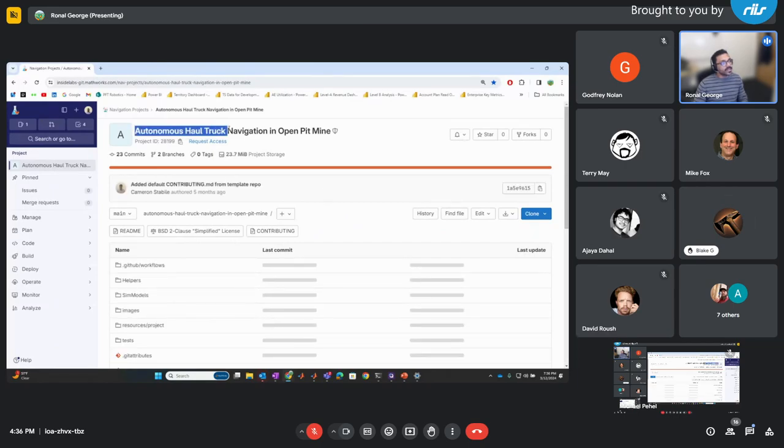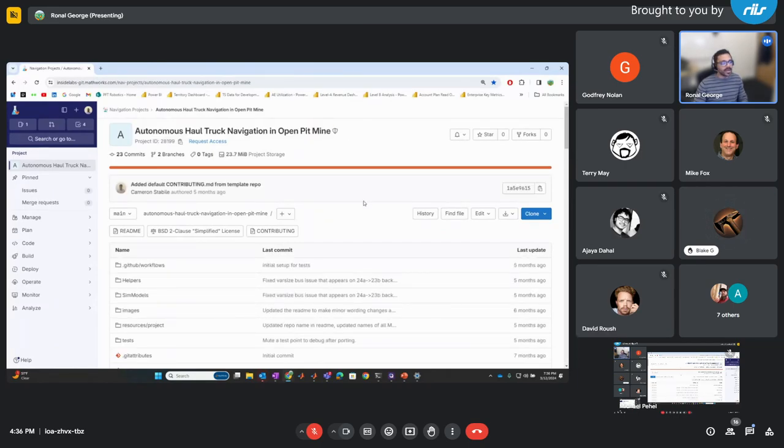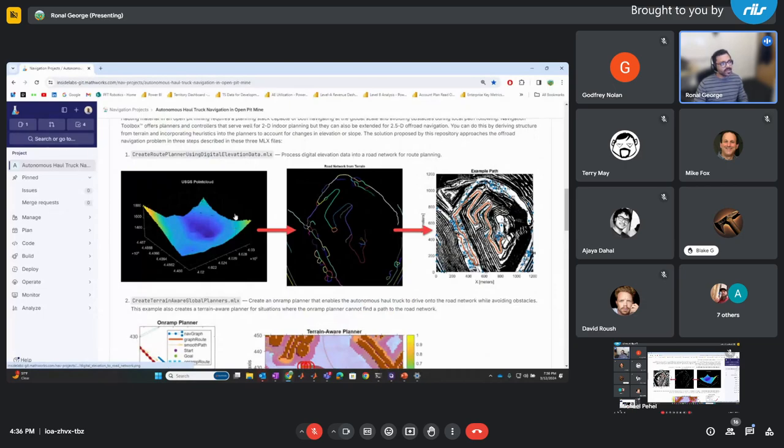So this is an autonomous haul truck navigation in an open pit mine. We start with a USGS point cloud, and we skeletonize that and generate technically a graph that we can navigate on. So the planning problem becomes much simpler. We start with this point cloud, and then we convert that into an occupancy map. We take the point cloud, look at all the flat surfaces, look at the slopes. And if you have any place that's flat, we can call that a navigable path for a haul truck.